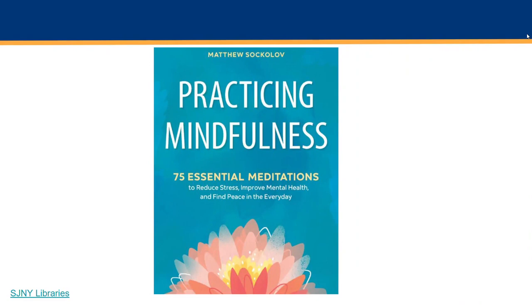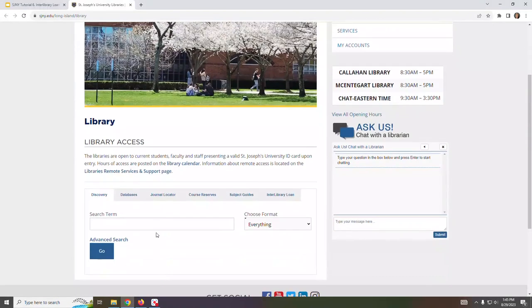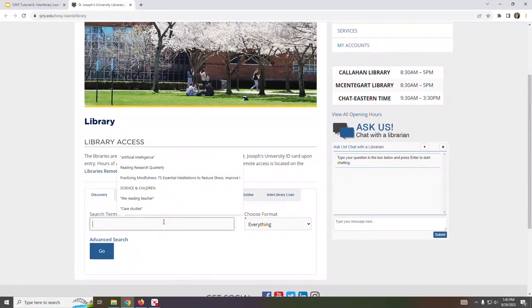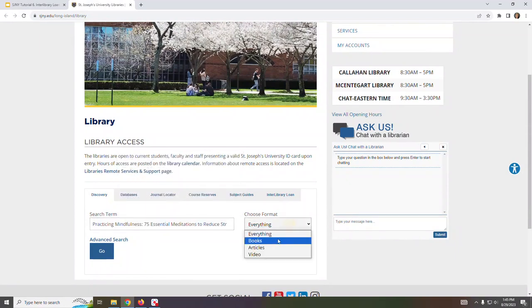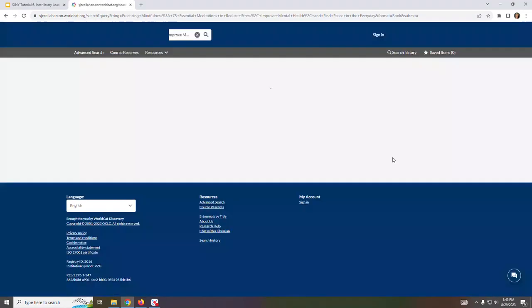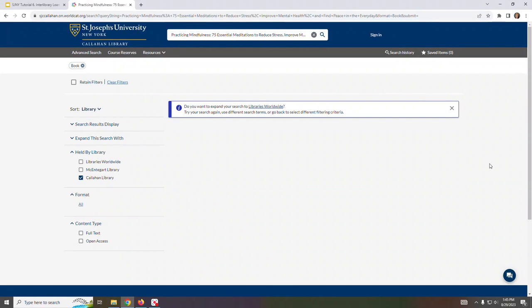Let's say that I'm interested in obtaining this book titled Practicing Mindfulness, 75 Essential Meditations. A title search in our discovery tool for books indicates that we do not own this title, so I will need to request it through ILL. Now I can go about this in one of two ways.